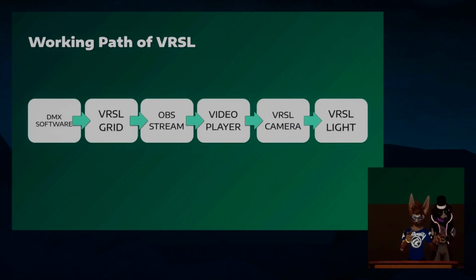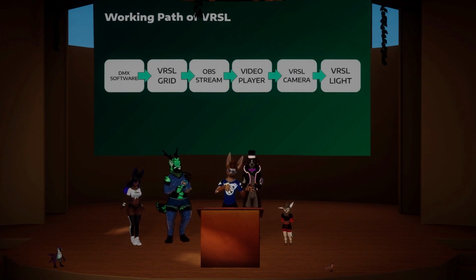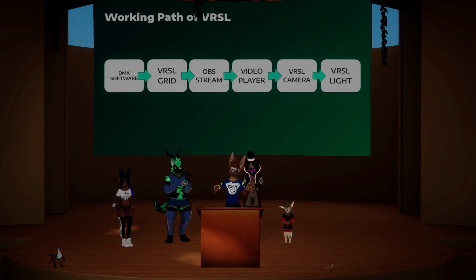So it's important to understand the path: getting it out of the DMX software and into a light grid, out of a light grid into OBS, out of OBS into the player, and then into the world for everyone to explore. And with that being said, I'm going to move to the next slide and the next person to talk about some more cool stuff.